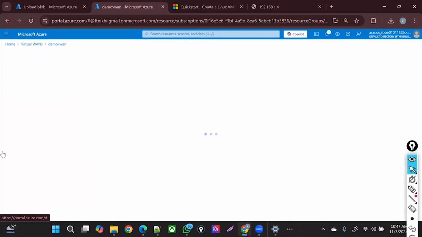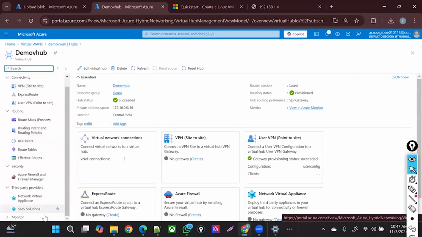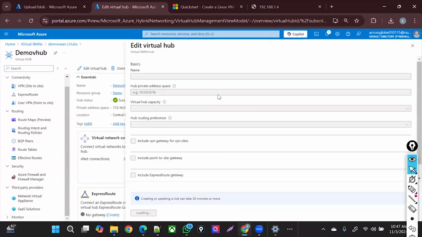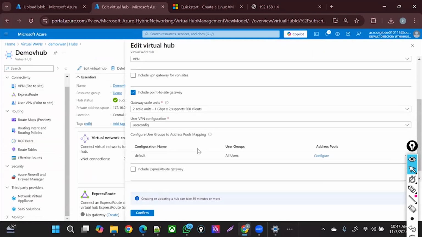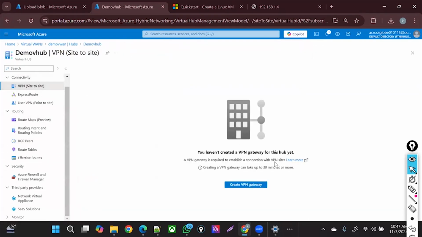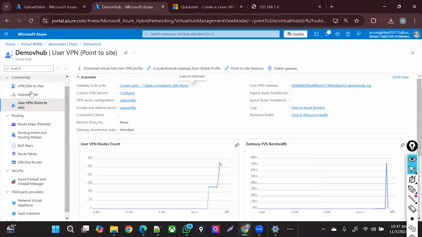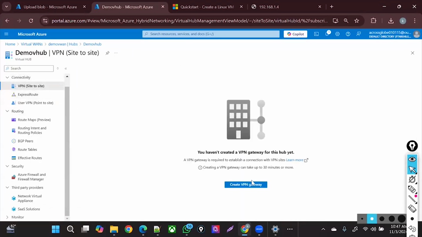When I was creating that site-to-site configuration inside my hub, I was getting that. See, there it is. When I created it inside the demo VM, I created a unique point-to-site here, right? That's the point-to-site configuration you are saying. But the site-to-site, you create.